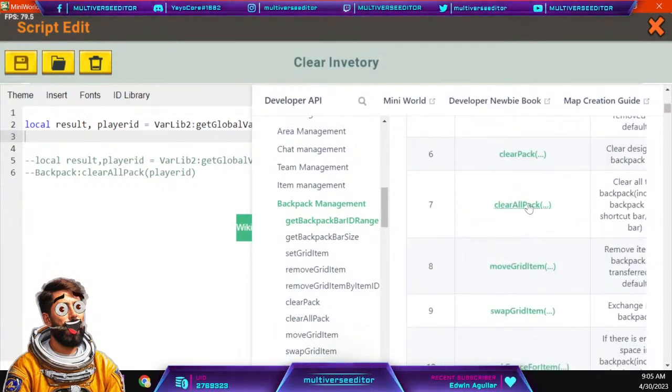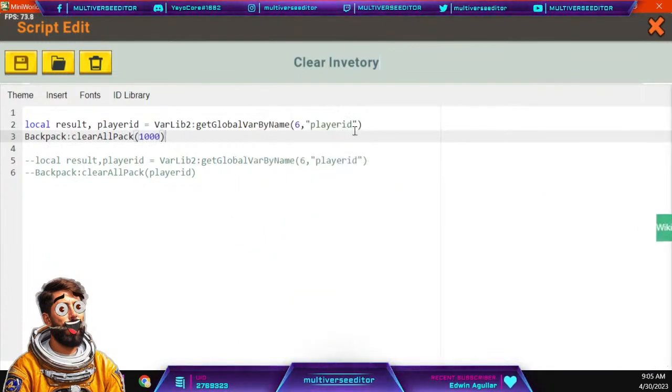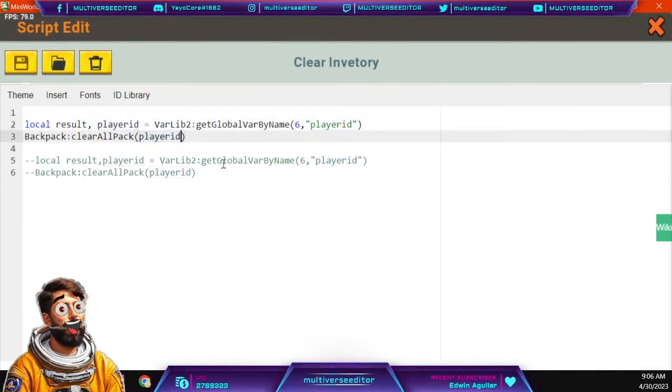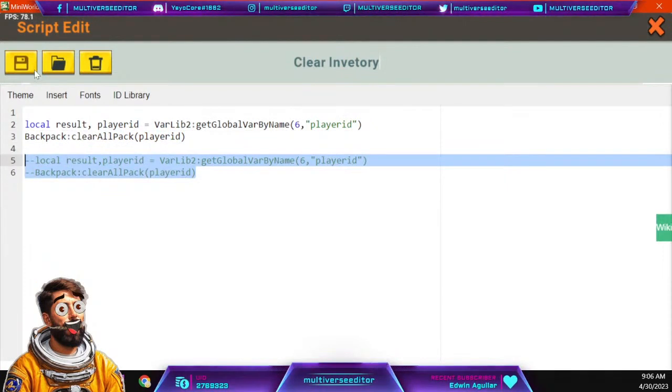So you're gonna see here that there is something that says clear all pack, okay? And you're gonna click on copy, or you can just copy this line, whatever is okay for you, okay? Once more, if you don't have this, remember just to type it like I put it down here, backpack player, clear all backpack, and remember to be careful with the upper cases, otherwise it's not gonna work. On here, you're gonna delete the number, and in between the two parentheses, you're gonna put player ID, you're gonna copy here, and you're gonna paste it. Alright? And right now, as you see, it looks exactly the way I have it here, and you're gonna save it.